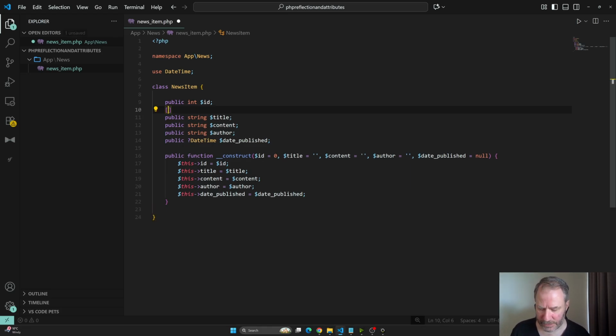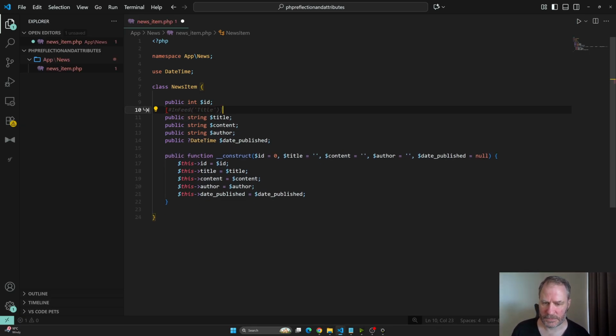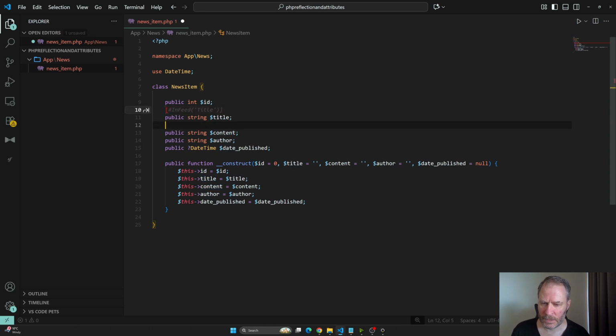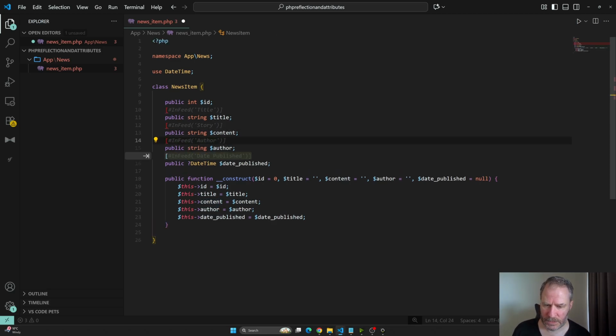So for example, I could do like in feed, and let's say we'll give this like a title, and in here as well, this would be like story, because it's a news story. Let's auto accept the author, and we'll auto accept the date published. Now if I save this, you can see there's a problem. We need to set up this attribute.